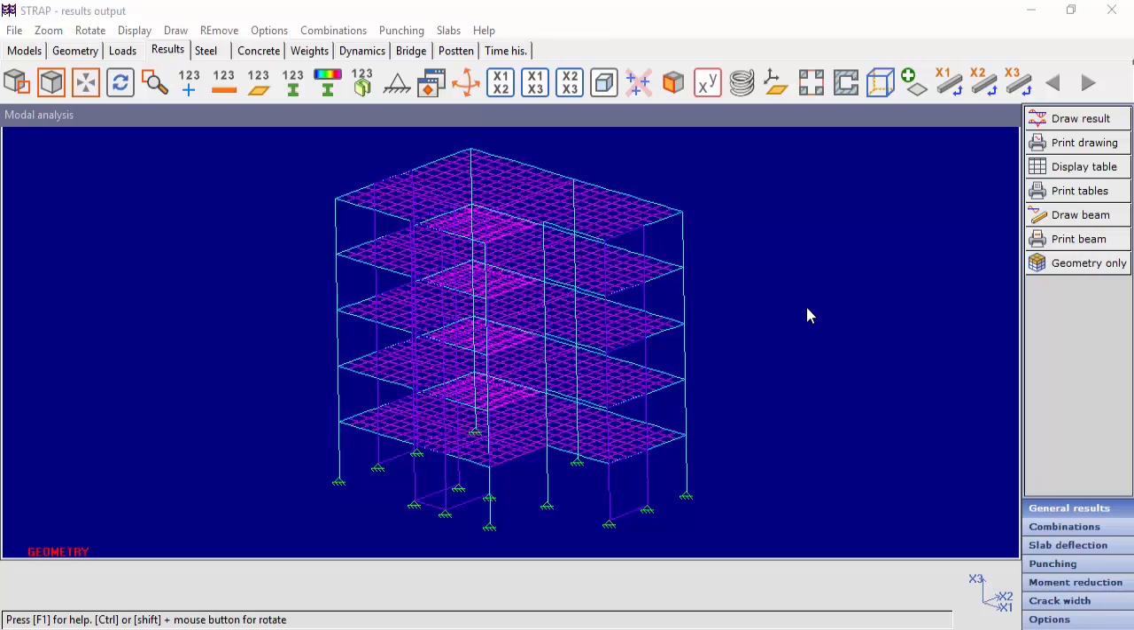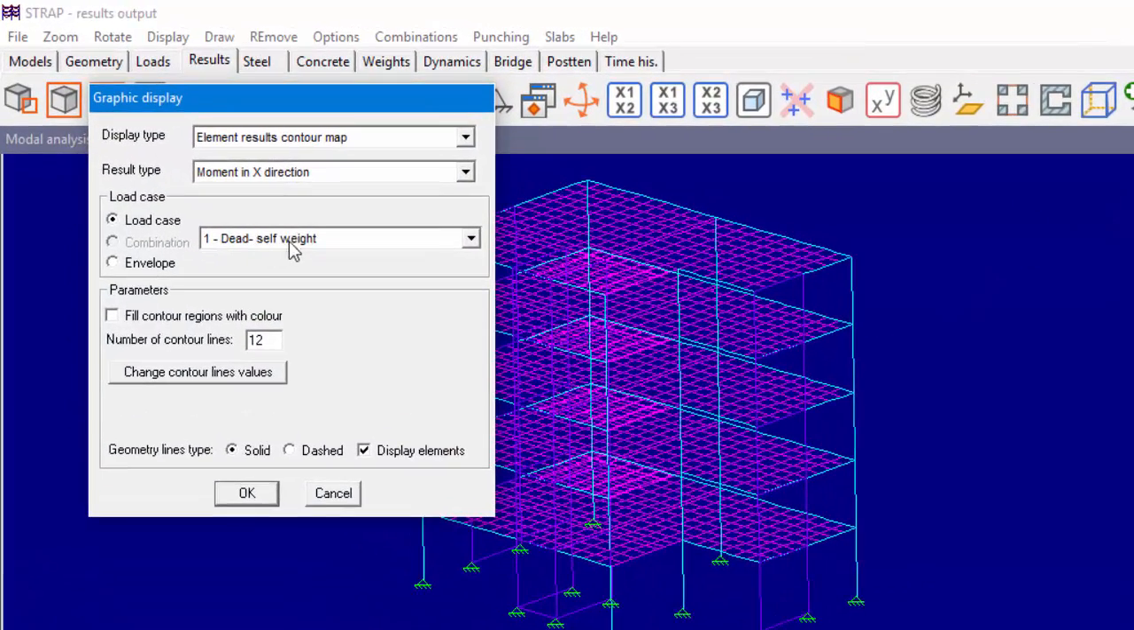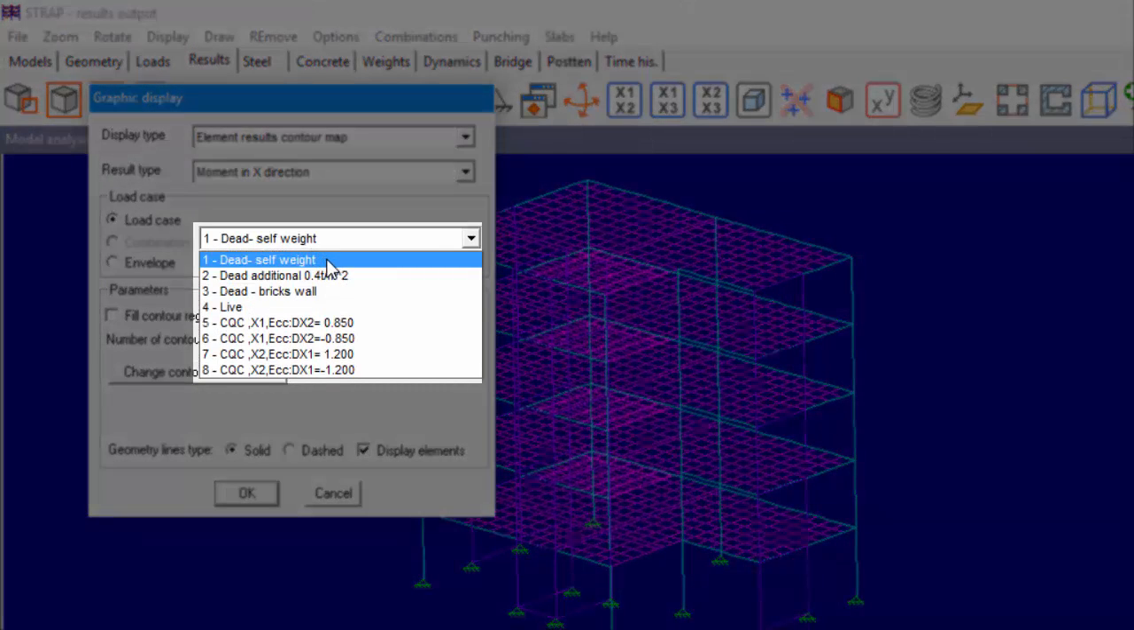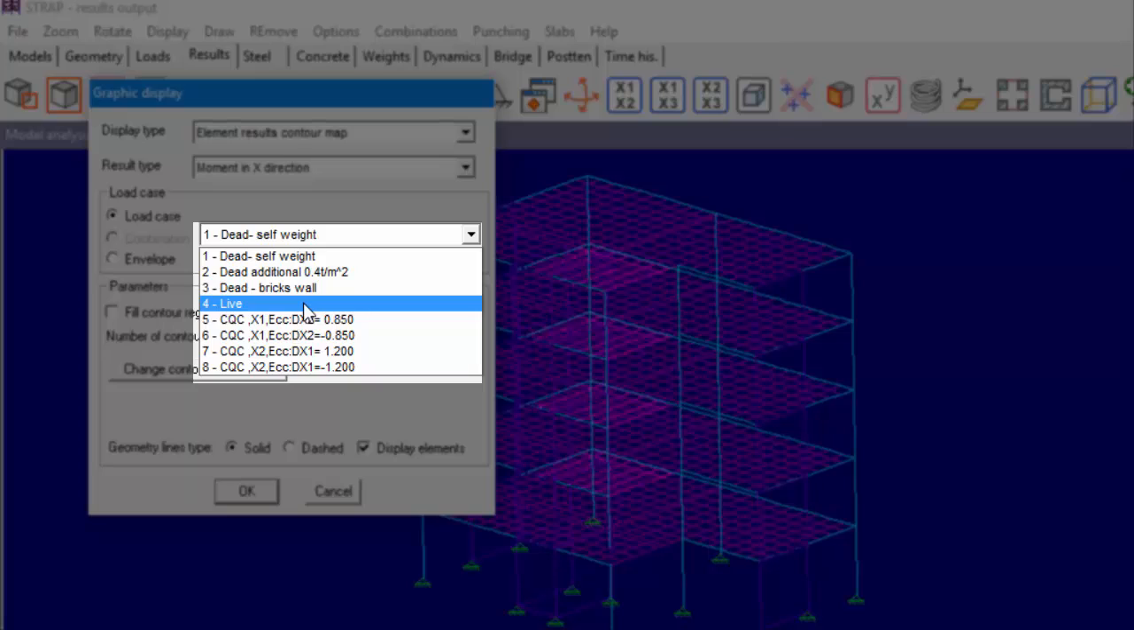In the next example, we'll define load combinations for a model with load cases from a model response spectrum analysis. The load combinations will include the seismic analysis results. We can see our load cases. Case number 1, 2, and 3 are dead loads. Case number 4 is a live load, and cases 5, 6, 7, and 8 are from our model response spectrum analysis.